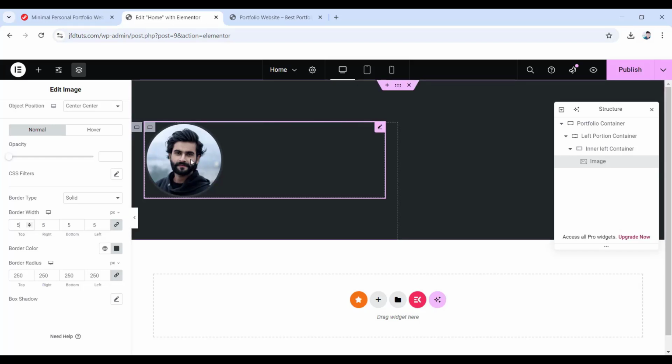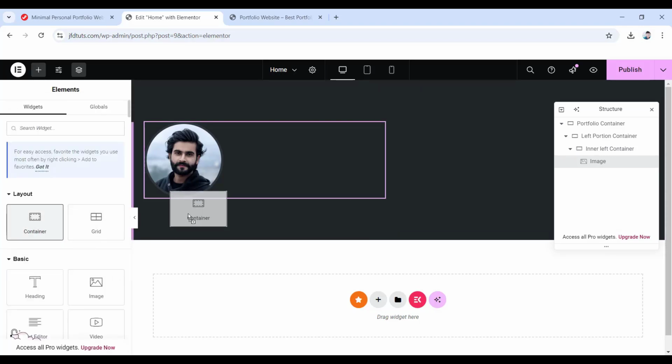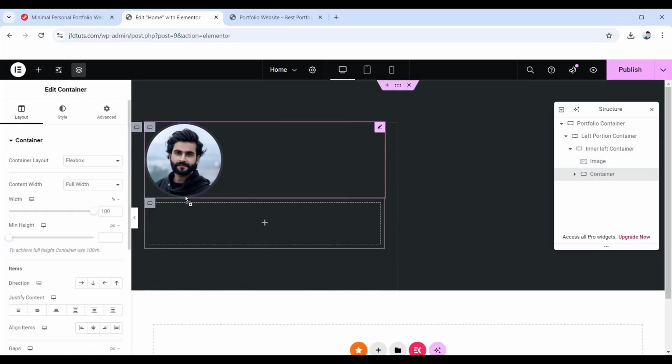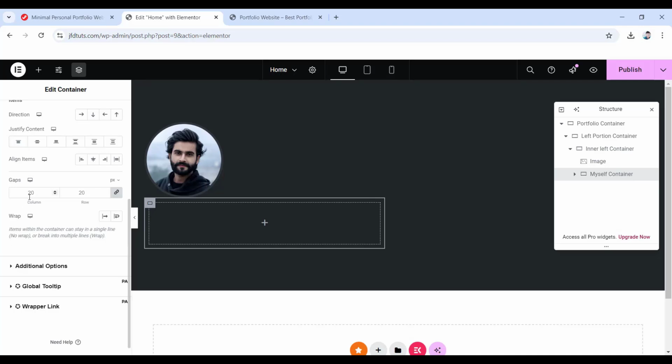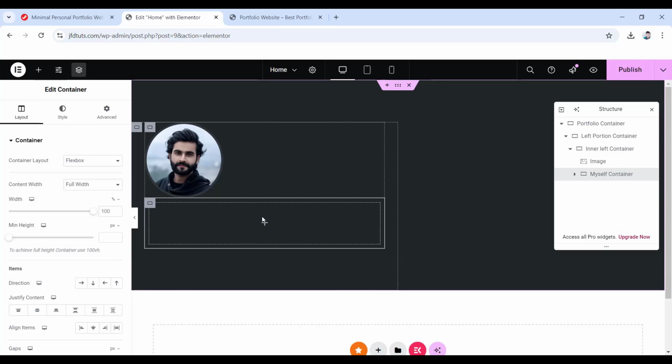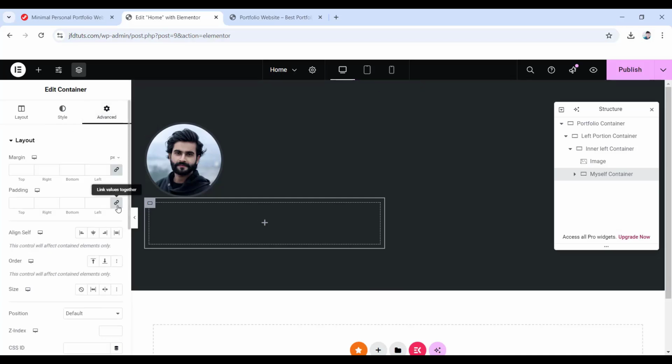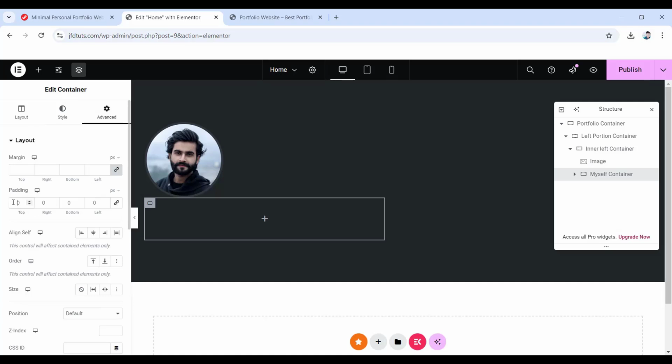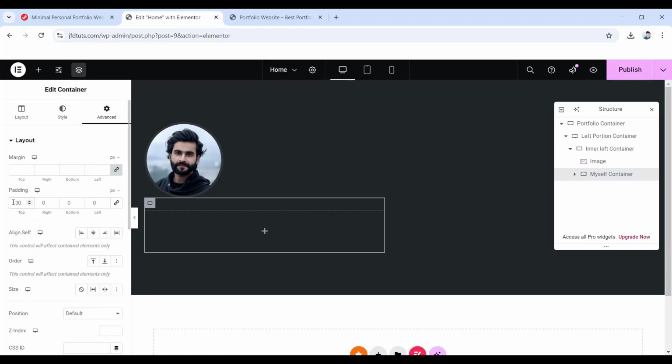Now let's take another container. So click on this plus icon and then drag this container under this image here. Now in this container, we're gonna add some information about ourselves. So let's just name this container myself container. Now from under its layout, scroll down and make all the gap values 0 pixels. Then we don't need to do any styling for this container, so go straight ahead to Advanced tab. Here unlink the padding values, then only make the top padding 30 pixels. Okay, so we're done with this container as well.